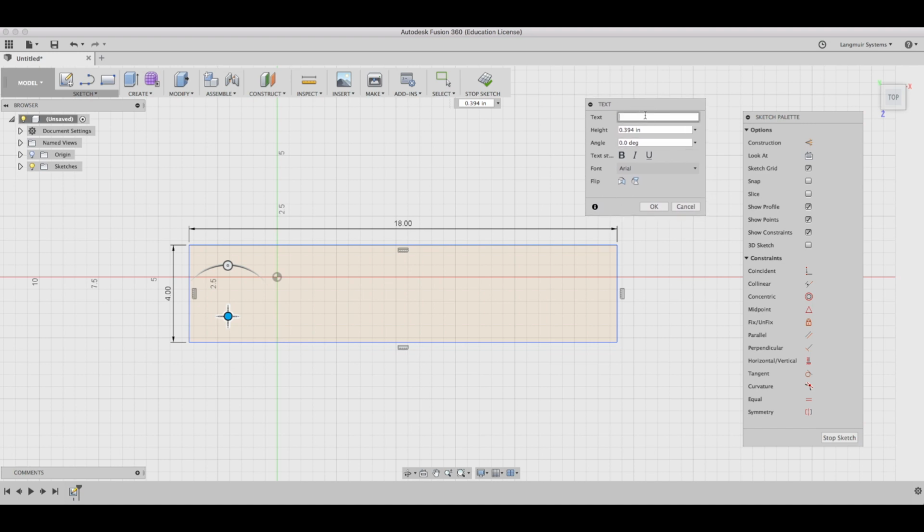The first thing you'll do is enter in the text you want to appear. In this example, I'm making a sign for Danny's Garage, so I'll put in Danny's Garage. Next, you'll want to adjust the size of the text to fit your sign. You can do this by changing the height variable to adjust the size of the characters.